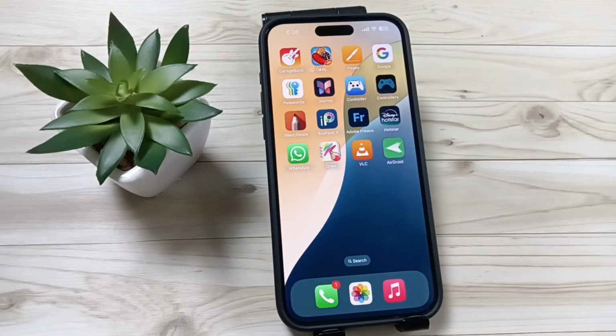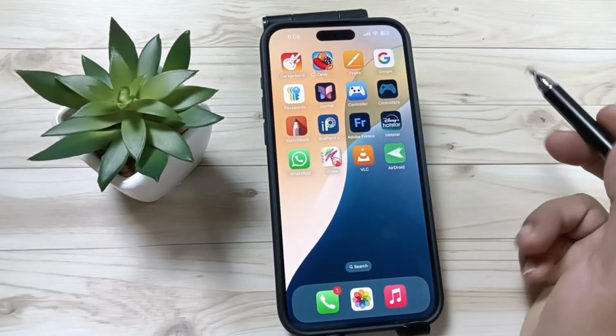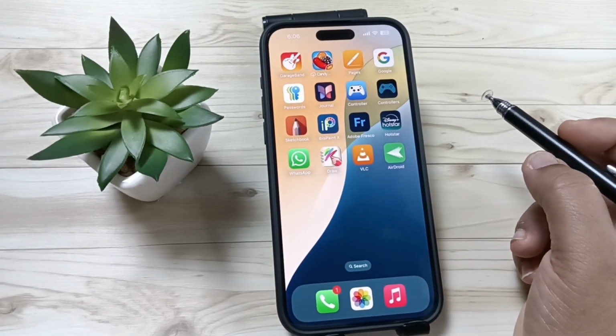So today in this video, I'm going to show you how to uninstall or delete WhatsApp from this device. So here you can see I already installed the WhatsApp. So let me show you how to delete this application from this device.